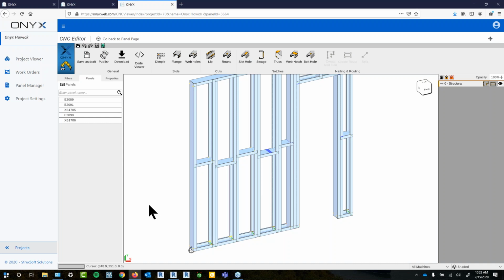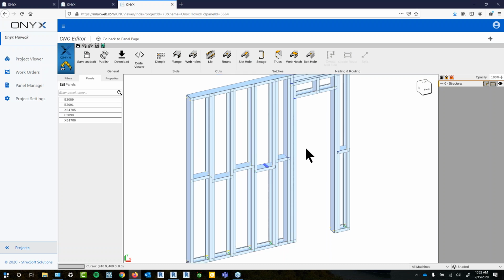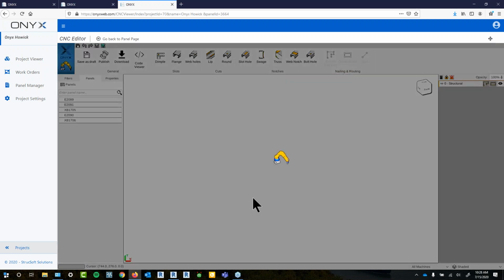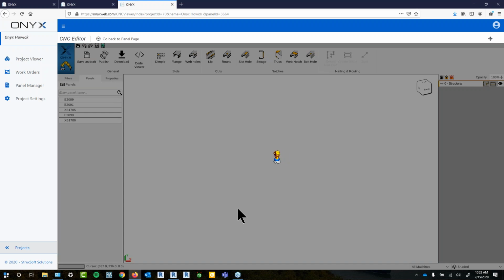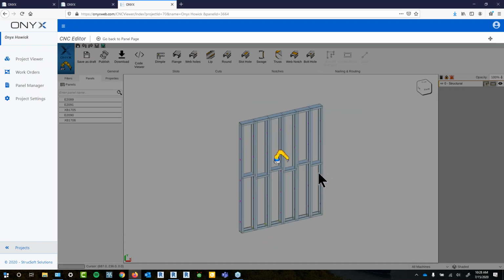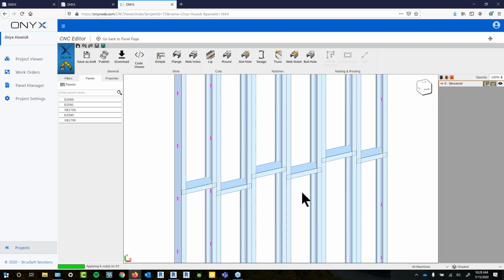And last thing that I'll show in this CNC editor here, if you do want to go through maybe a few panels at a time without having to jump around through different windows and click, you can actually load them by work order. You'll get all the panels in here. And then you can jump from one panel to another, make your changes, publish them, and you're good to go. So super seamless, less clicking. You can just jump from one panel to another directly in the editor as well.